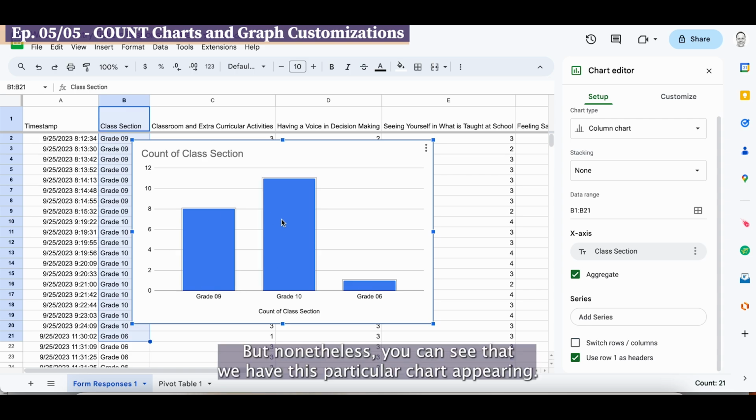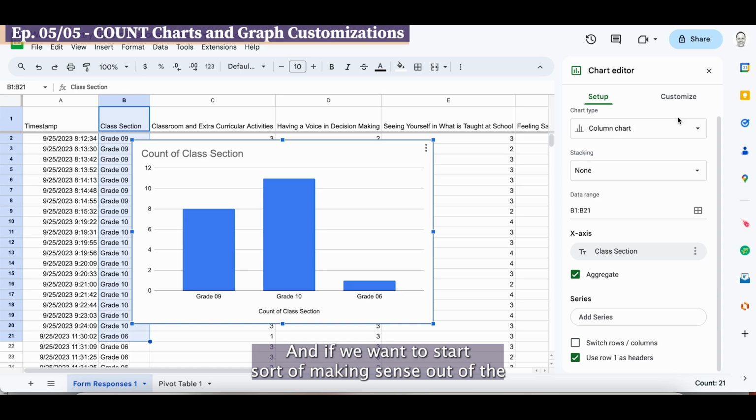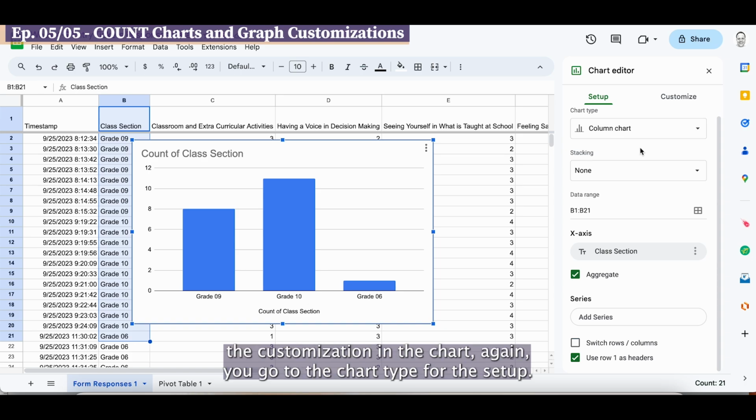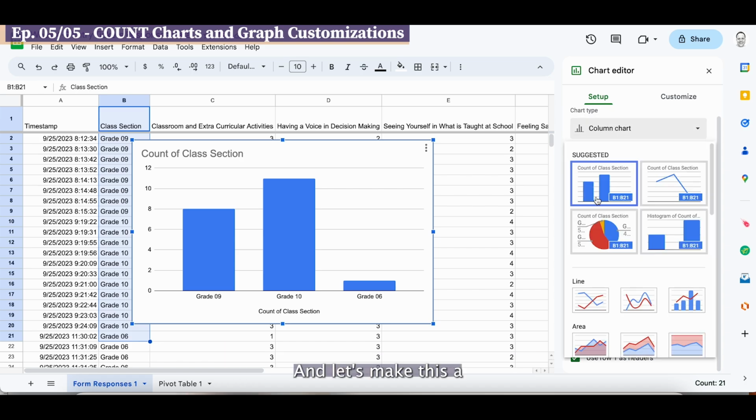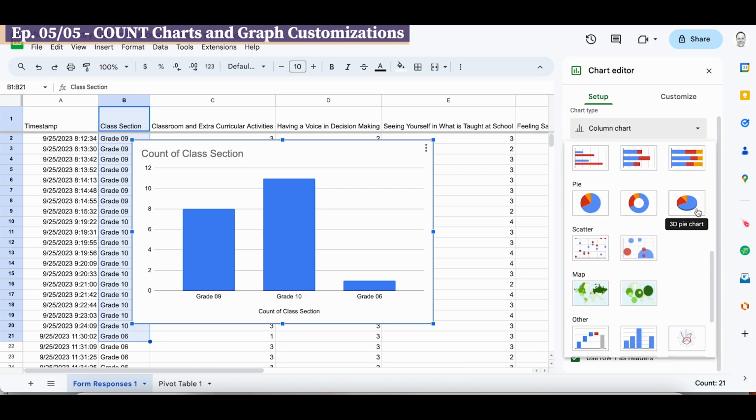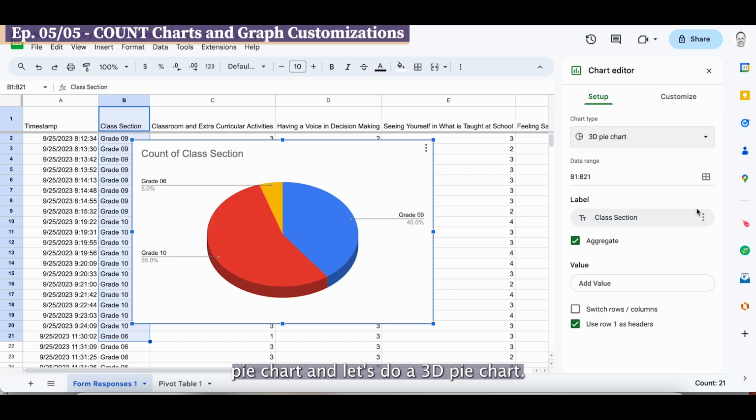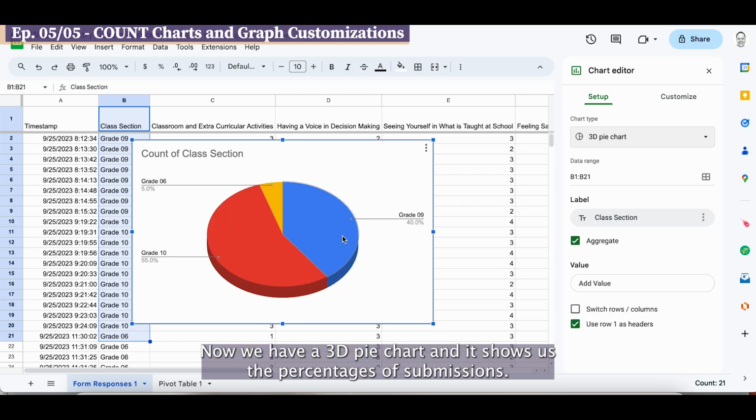But nonetheless, you can see that we have this particular chart appearing, and if we want to start making sense out of the customization of the chart, again, you go to the chart type for the setup, and let's make this a pie chart. And let's do a 3D pie chart. Now we have a 3D pie chart, and it shows us the percentages of submissions.